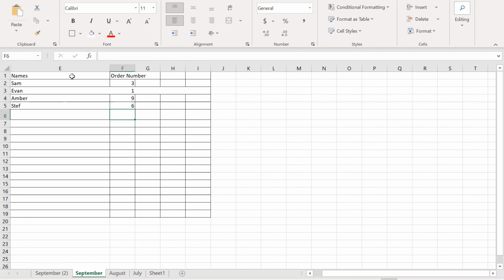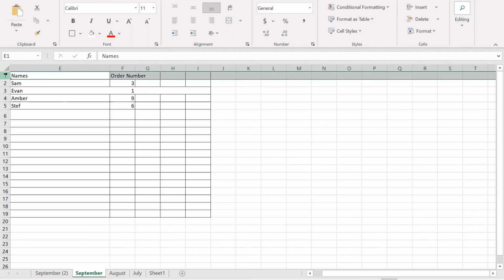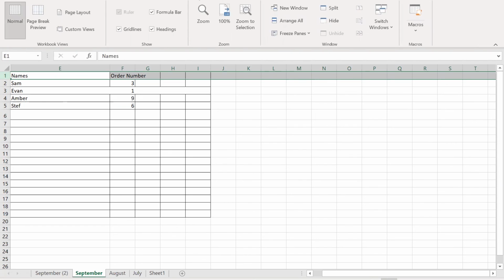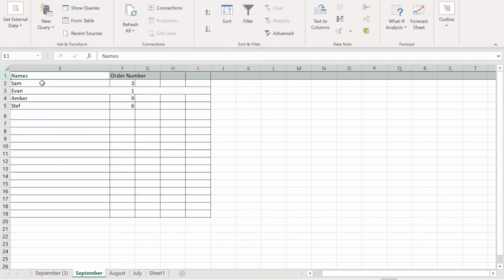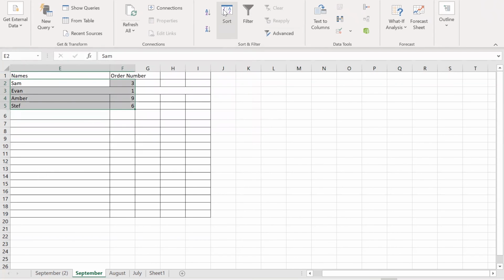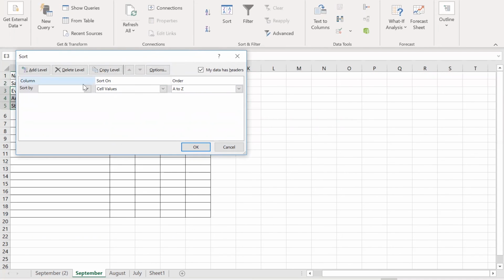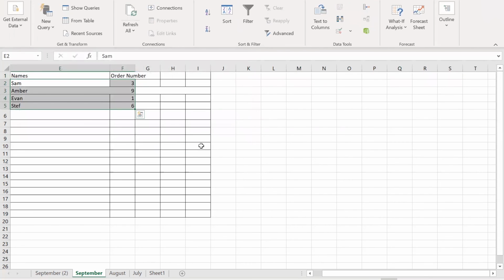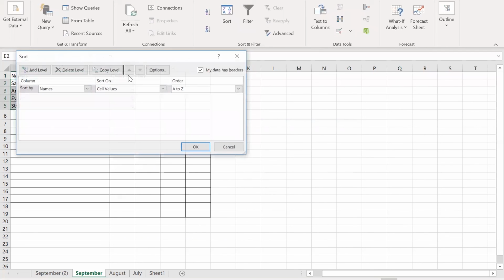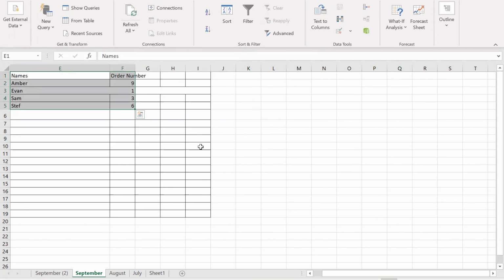Now, if you're going to be doing any sort of data sorting or you want it to move stuff around, the first thing I want you to do is go into your view, into your data. So we're going to highlight our data. We're going to do sort, and we're going to do sort by names. Now I can come back in here and I can flip it Z to A, A to Z.